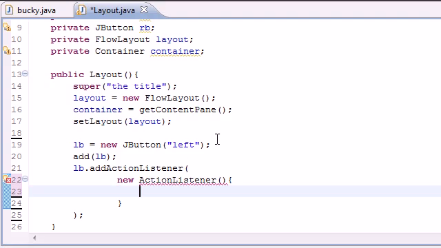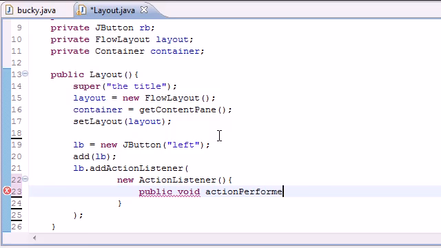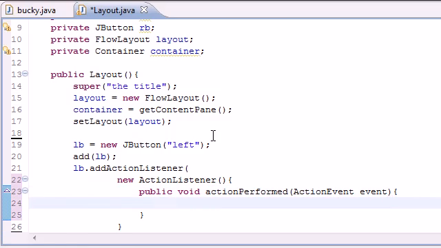We're easily influenced. Let's build our method first before we start thinking about that. Public void actionPerformed, and for our parameter, type ActionEvent. And now we can go ahead and add some functionality to this.